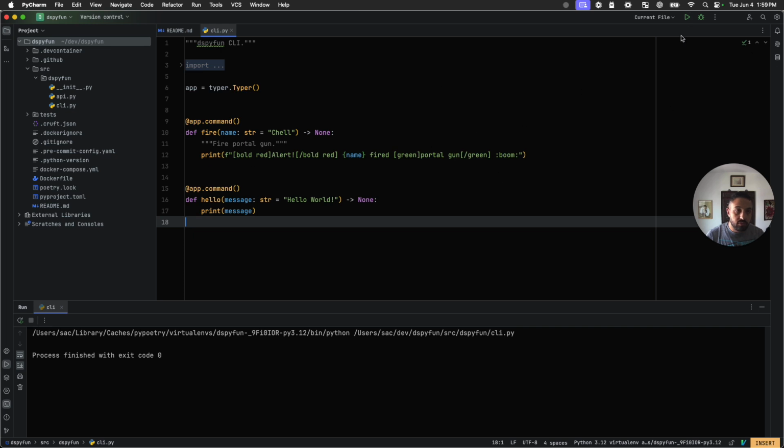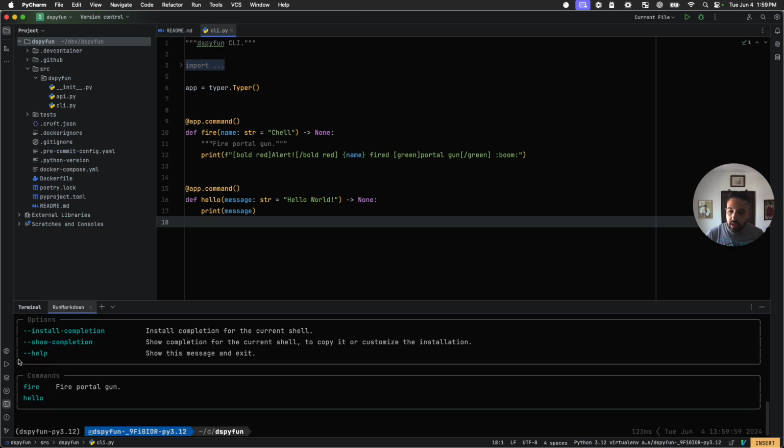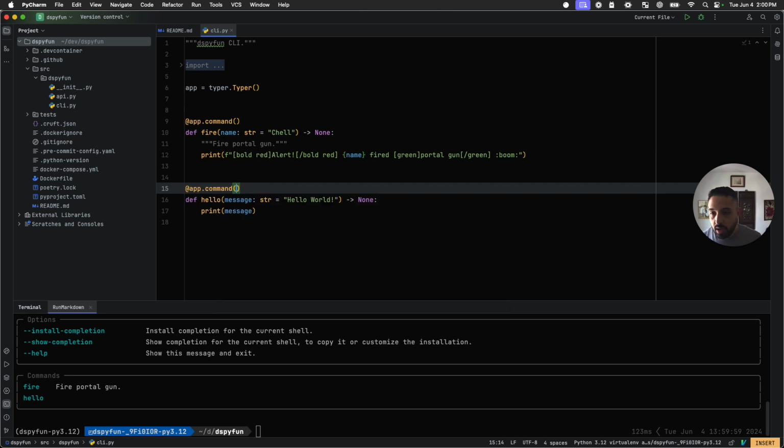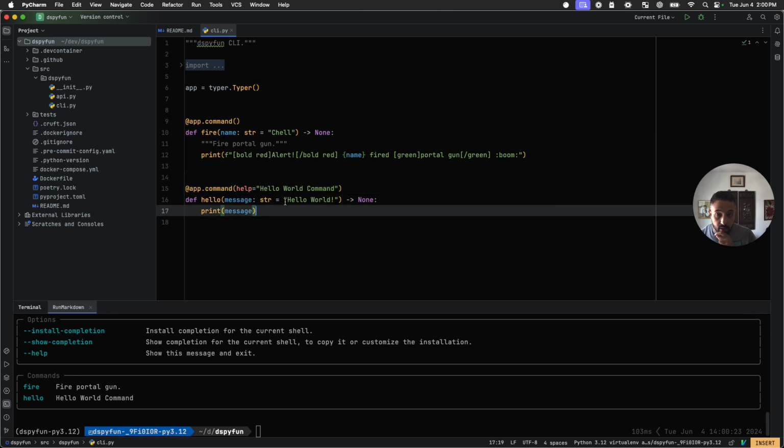So running the current file didn't do anything, which is fine. We'll go to DSPy help. So you see now we have commands, the hello command. Okay, we have our hello command, but it doesn't have any documentation. So we can do help, and we can say hello world command, right? There we go. So that's the help. So now we're printing out our thing.